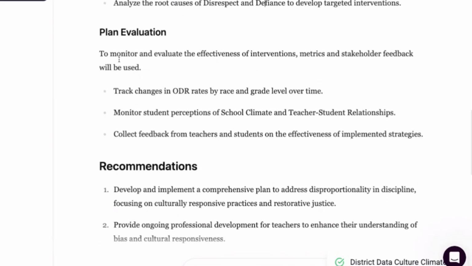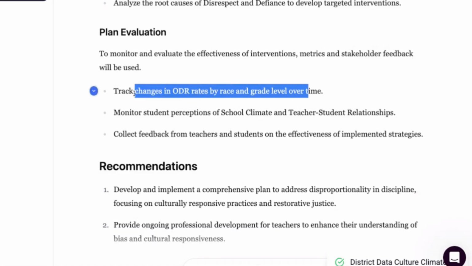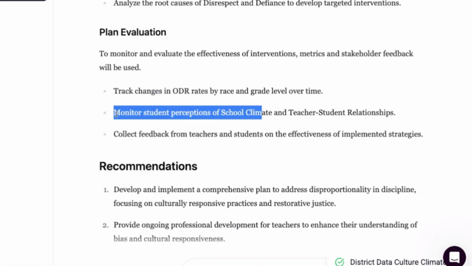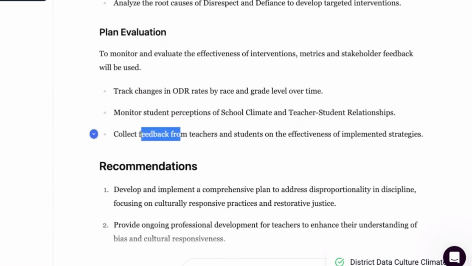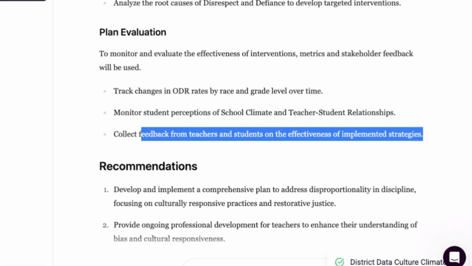Then it gives us a plan evaluation. To monitor and evaluate the effectiveness of interventions, metrics and stakeholder feedback will be used. Track changes in ODR rates by race and grade level over time. Monitor student perceptions of school climate and teacher-student relationships. Then collect feedback. From who? From teachers and students on the effectiveness of the implemented strategies.